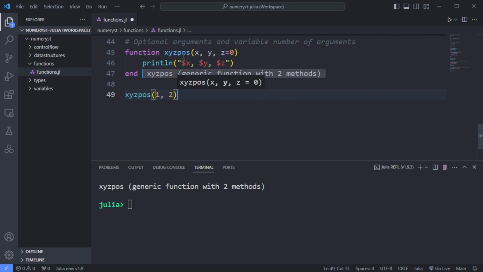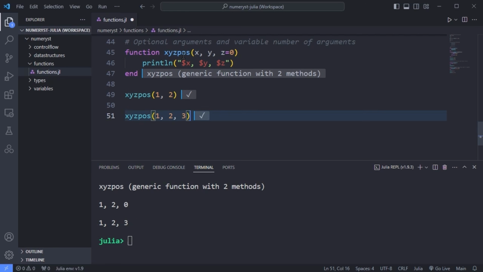I tested with two different arguments. The first one I passed the values 1, 2 to it, and the other one I passed the values 1, 2, 3 to it, and then print the arguments.